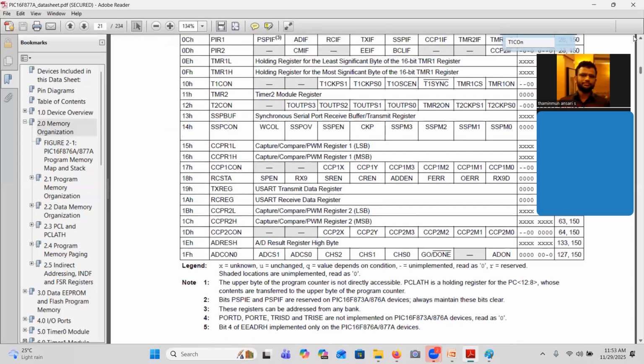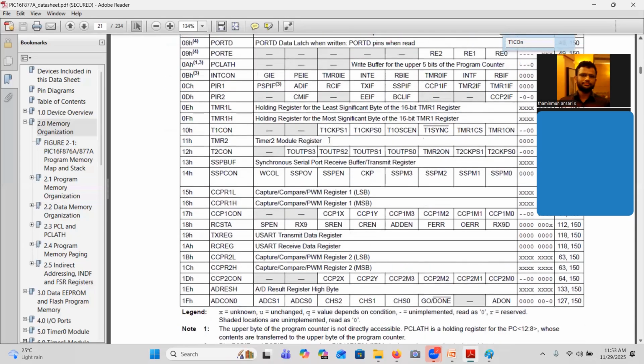Then we have the timer 2 module register. As we have timer 1 control, then the timer 2 module register. If you look at the timer 2 module register, it is just 8 bit only. That means a 1 byte timer. Then the timer 2 control register. Here we have a very lengthy prescaler for timer 2 output prescale. Let us go and see what they really mean by that.